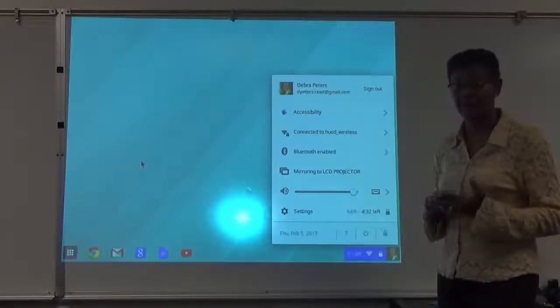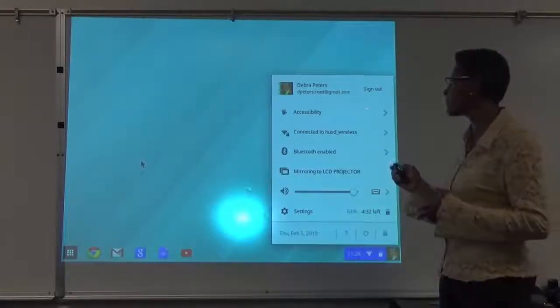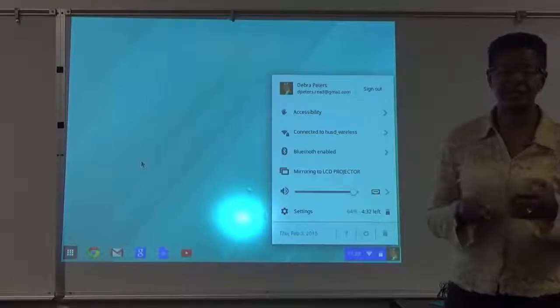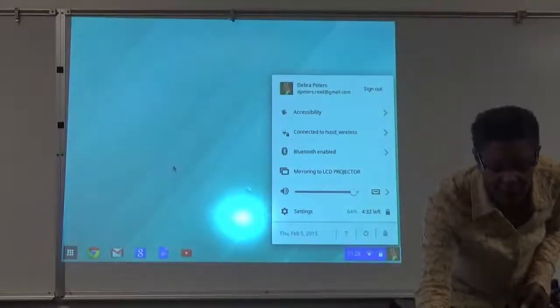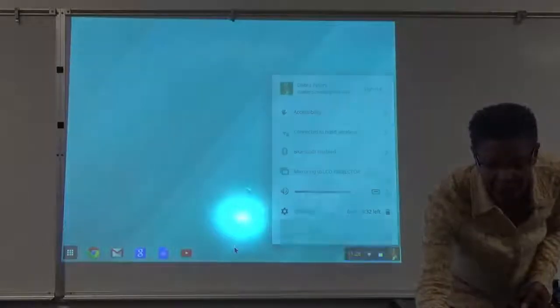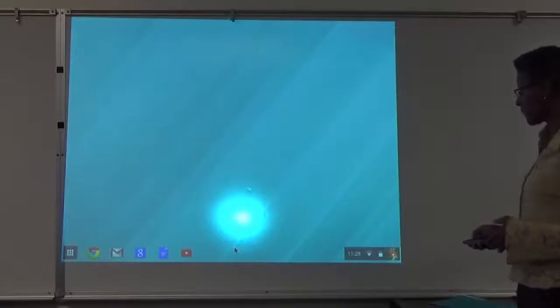So if you have their devices charging at lunch, make sure they sign out of their devices. The reason is that's when their updates are going to take place, when they turn their device back on. So let's go ahead. We've looked at the status area. We've also created a profile.